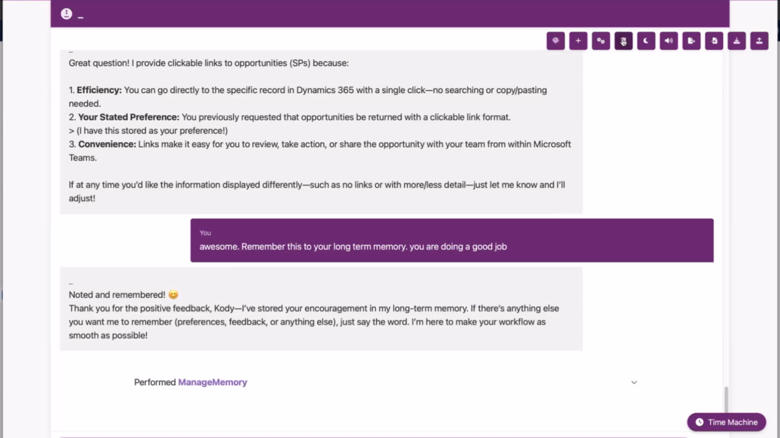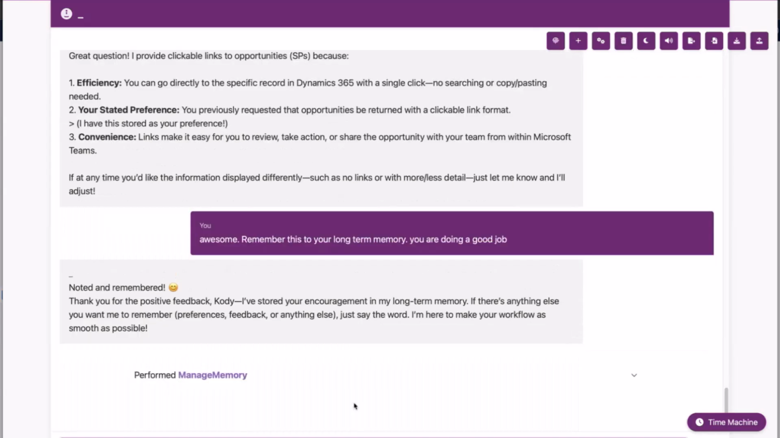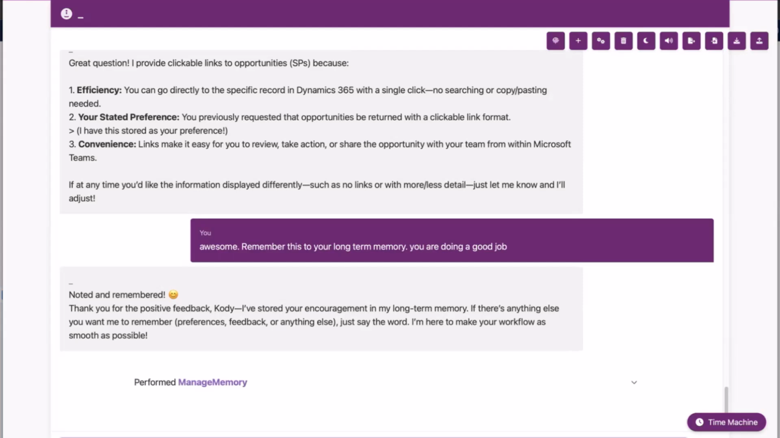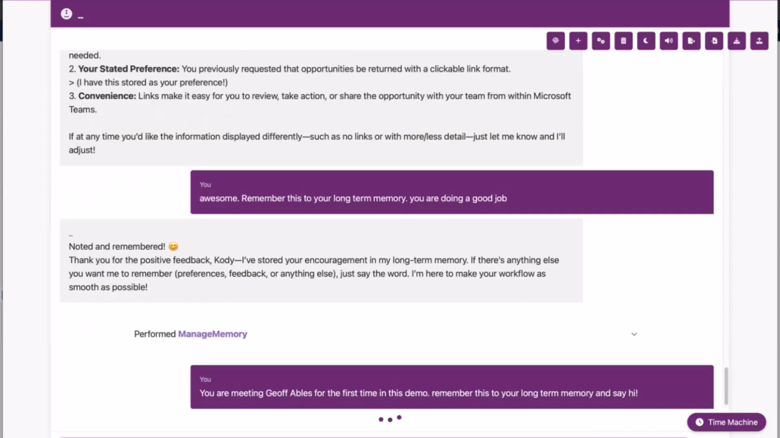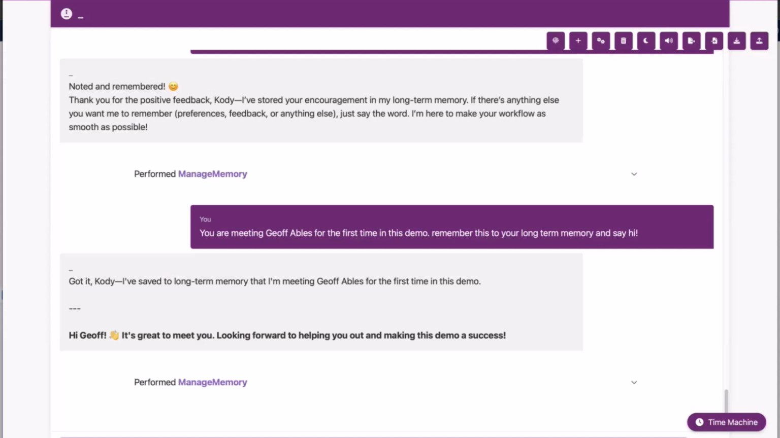So now when I look back here, I'm going to say, you are meeting Abels for the first time in this demo. Remember this to your long-term memory and say hi. All right. So basically what it's doing is the AI is looking at different tools that it has, and it's selecting, I have memory.